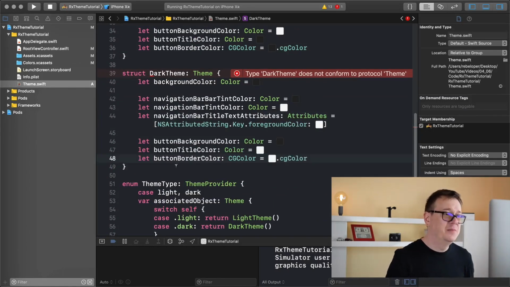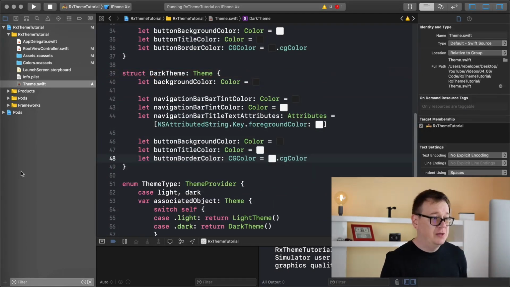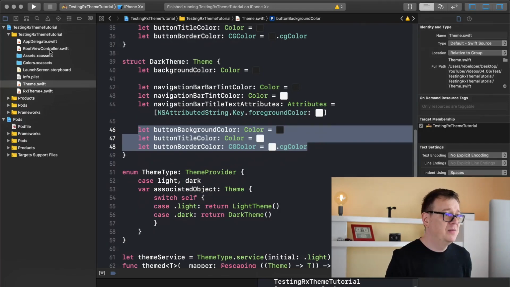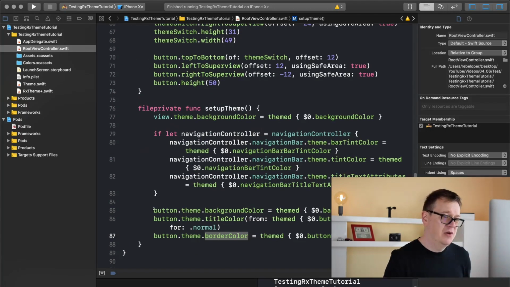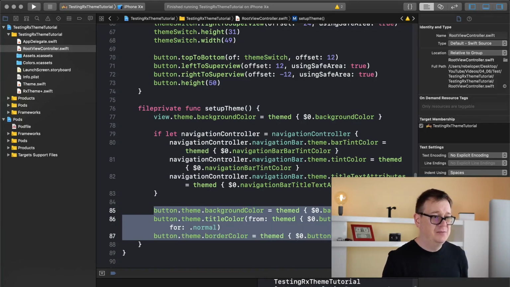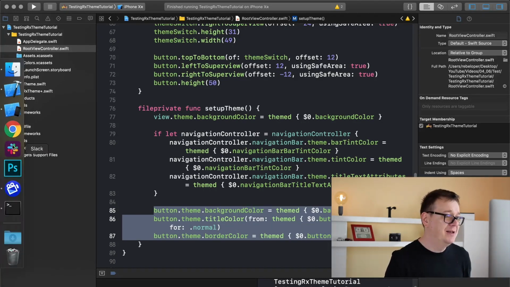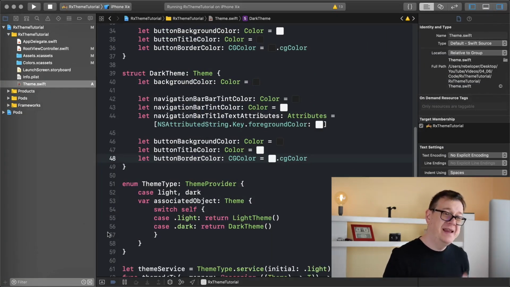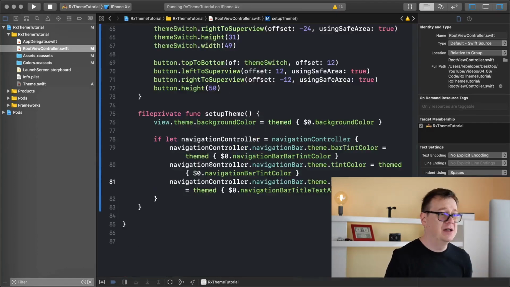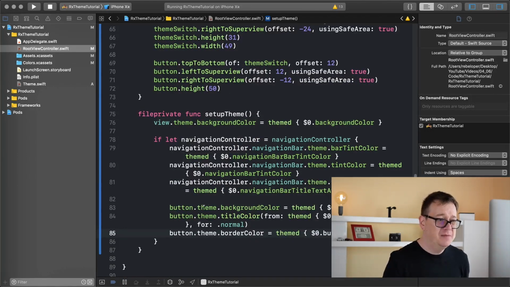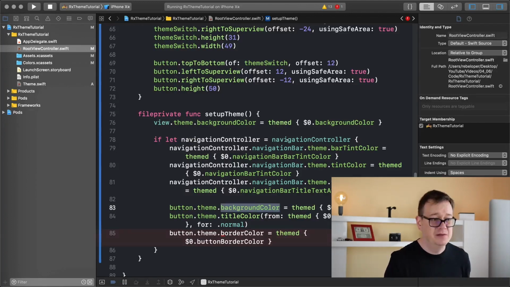Very simple. Okay, now we want to basically call all of these colors in the setup theme, and again, that is real simple. I shouldn't copy and paste this, but just hang on with me and I will explain how that title color works, because that is the main difference here. So we need to take a look at that in detail, because it's kind of different. So the theme, button's theme, background color, the same.